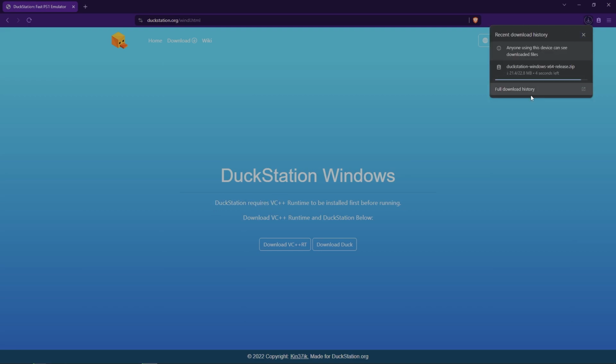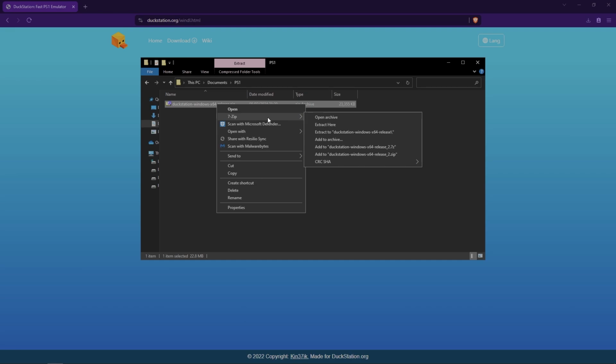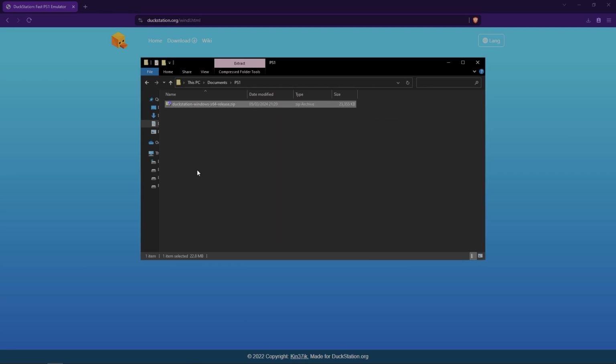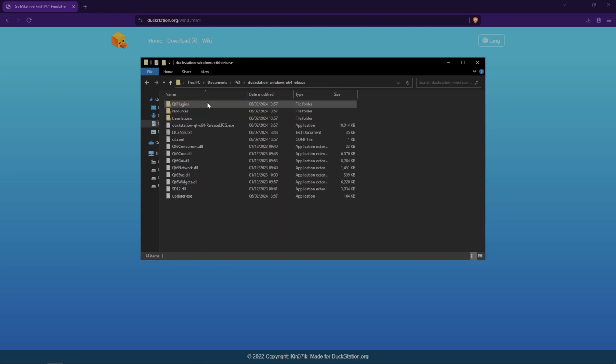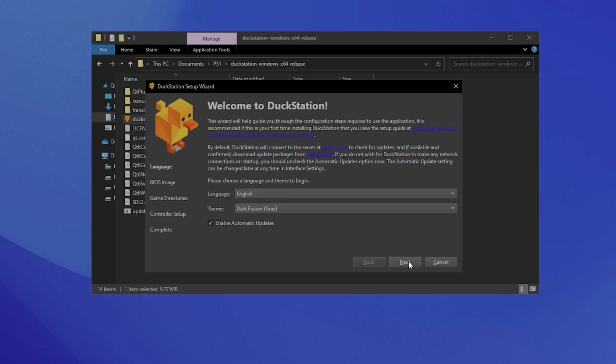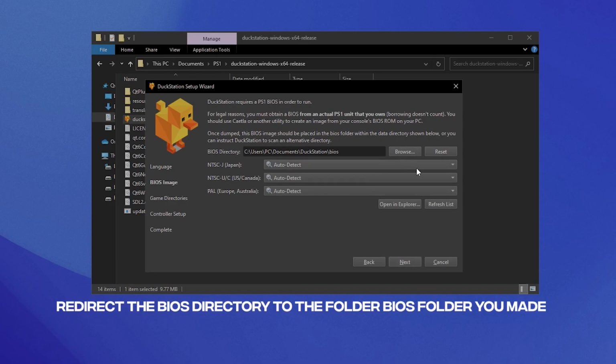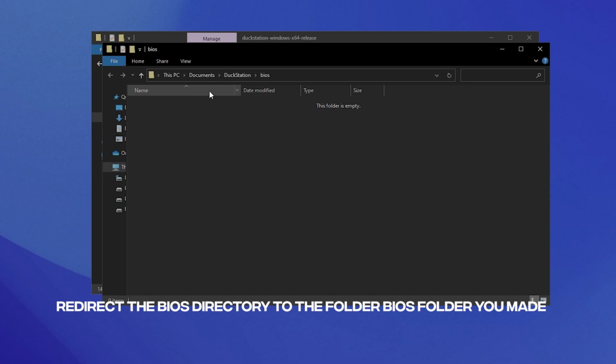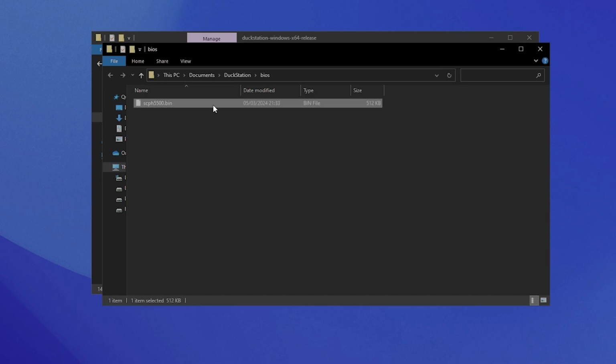Once you've downloaded DuckStation, make sure you extract the zip file so that you have a DuckStation folder. Open the DuckStation folder and inside it create a folder called BIOS. Now you need to grab some PS1 BIOS from Google. We're not going to tell you how or where from, but you should be able to find it very easily. Once you have the BIOS, place it in the folder that you've created.